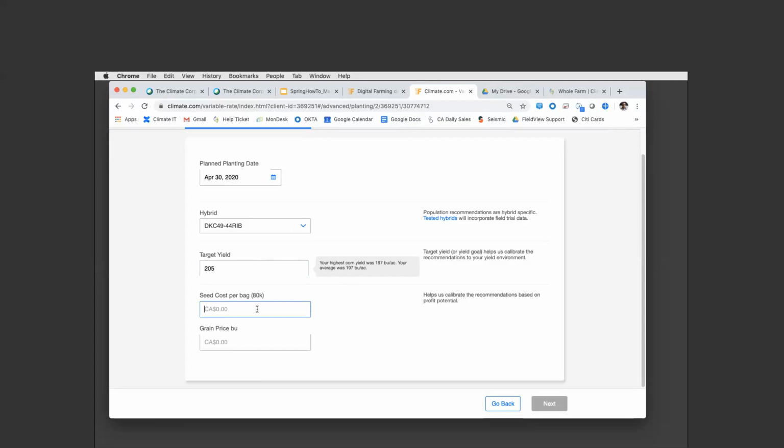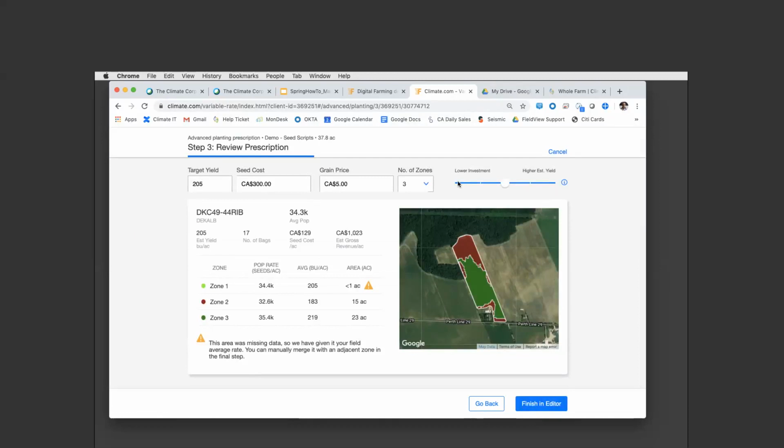Seed cost per bag, in this case, I'll put $300, and I'll put $5 for my grain price. And I'm going to click next. So it's building my management zones now. So now essentially I've created it. It was really that easy.